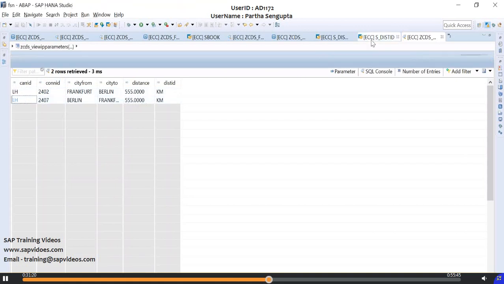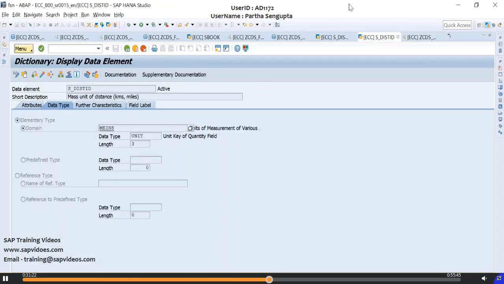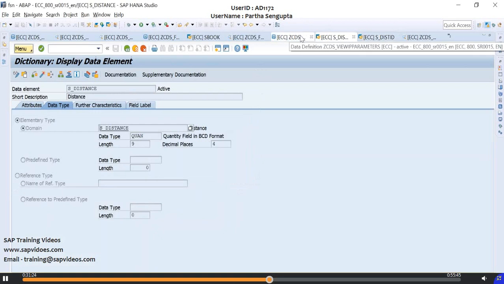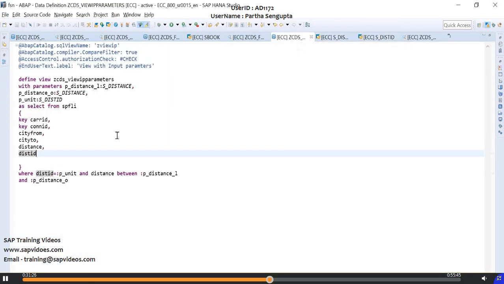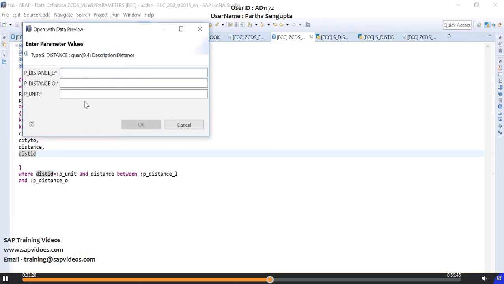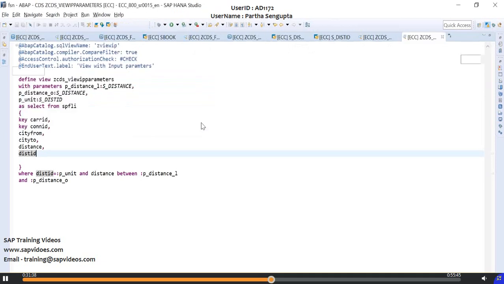So that means, from and to, what are the flights you need to get? You can give the distance as well. So when I click on F8, that means you are giving from and to this distance, and you are giving some unit. So what are the flights? You need to get the flights. When you give some distance, you need to get the flights going from which city to which city.